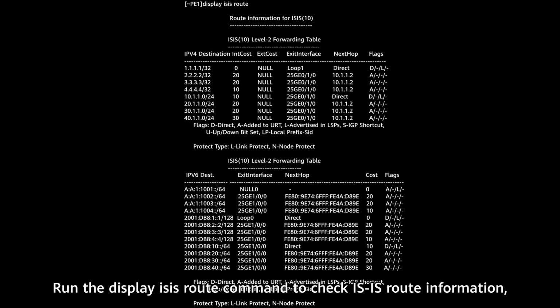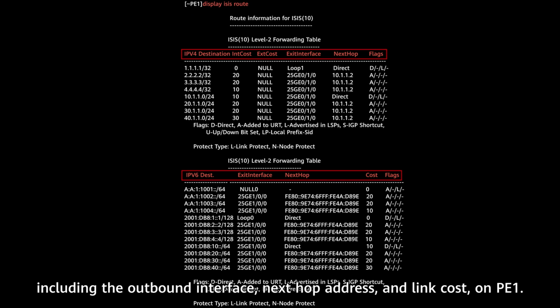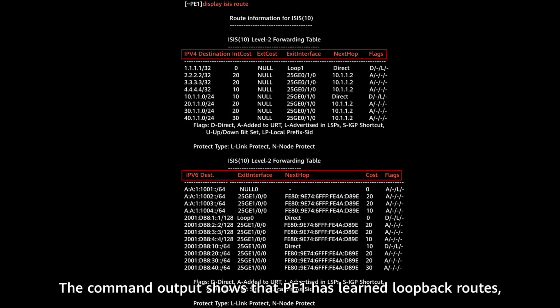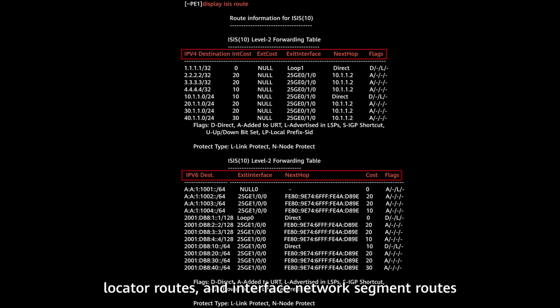Run the display isis route command to check route information, including the outbound interface, next hop address, and link cost on PE1. The command output shows that PE1 has learned loopback routes, locator routes, and interface network segment routes from PE2, PE3, and the RR.